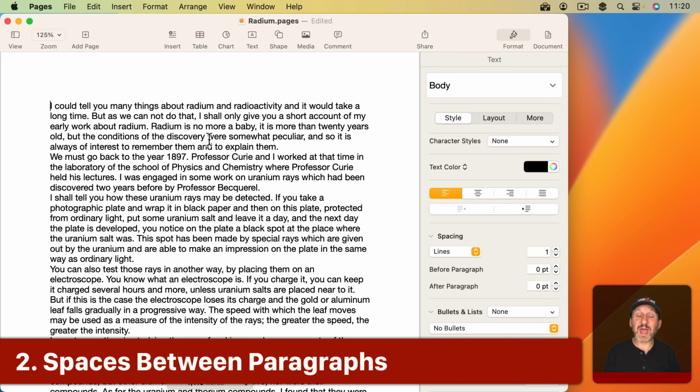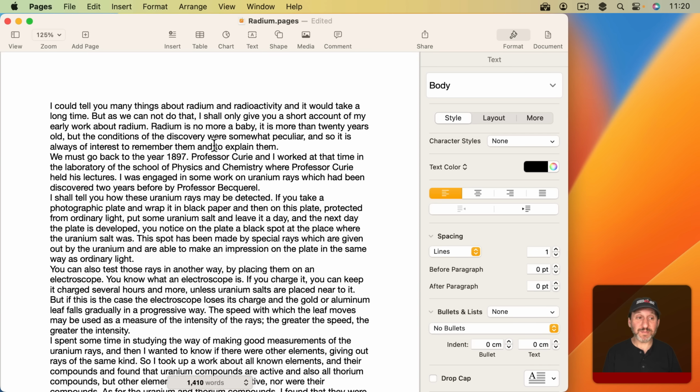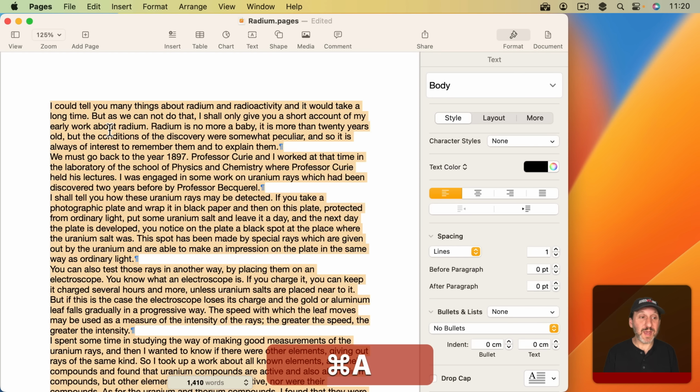A drop cap helps you see the beginning of a new paragraph. Another way to do that is to have some space between paragraphs. So I'm going to select All with Command A here, and you can see I've got various paragraphs, but it's hard to tell where one paragraph ends and another begins. However, under Format and then Spacing, there's before paragraph and after paragraph.